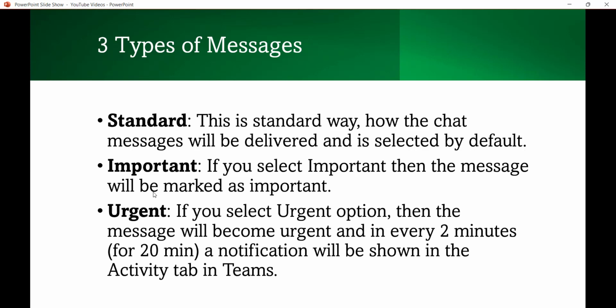And also there is urgent message. So if we select this urgent option, then the message will become urgent, and every 2 minutes for the next 20 minutes you will see a notification shown in the activity tab in Teams. So you'll get to know that there is an urgent message on that. I'll show you that.